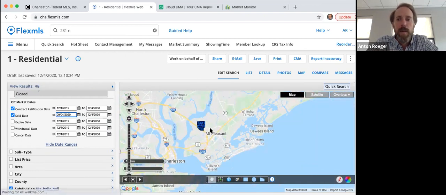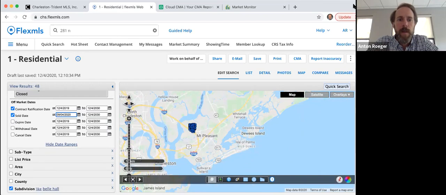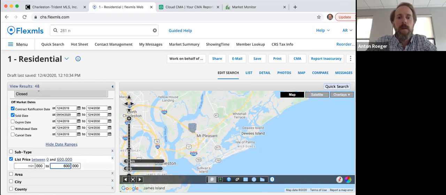The next step is that we know in Bell Hall, there are $1 million houses and there are $400,000 houses. If my house is around 400, I don't need to include those $1 million houses. So the next thing I'm going to do is limit the price. I'll say, show me everything under 600,000. If I do that, I get down to 20. 20 is not an unreasonable list to look at, because remember, that includes active, pendings, and closed.